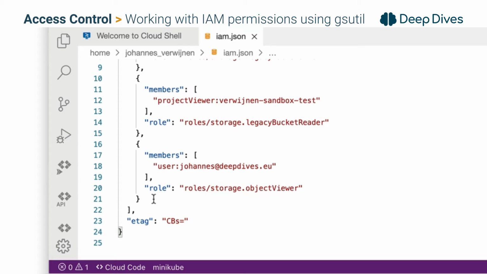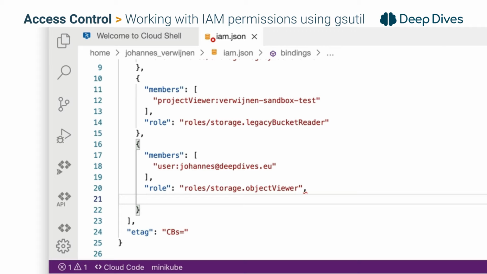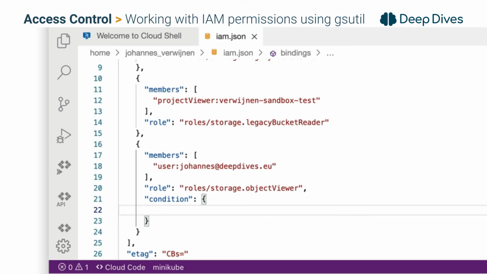So I'm now editing the last one, the one that I created. And besides having just a member and a role, a binding can also have a condition. So I'm going to add that. And now the contents of this condition is quite specific. Again, please check the documentation for this. And again, the actual syntax for this is available with IAM permissions in general. So we're not going to go through this. I'm just going to do something as an example here.